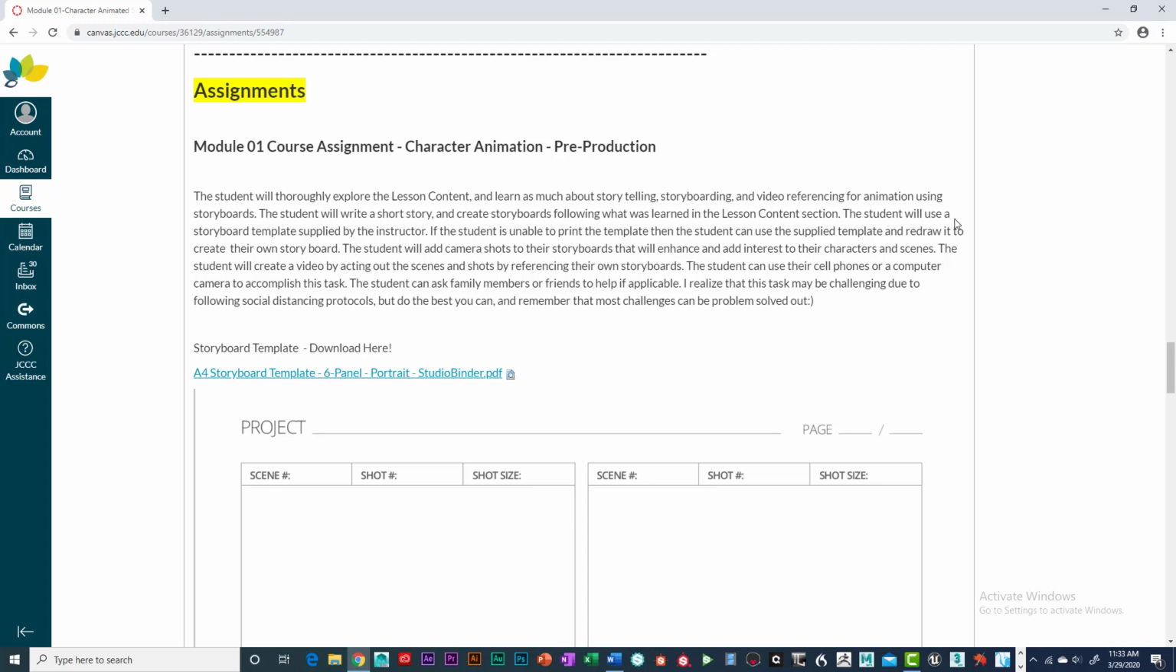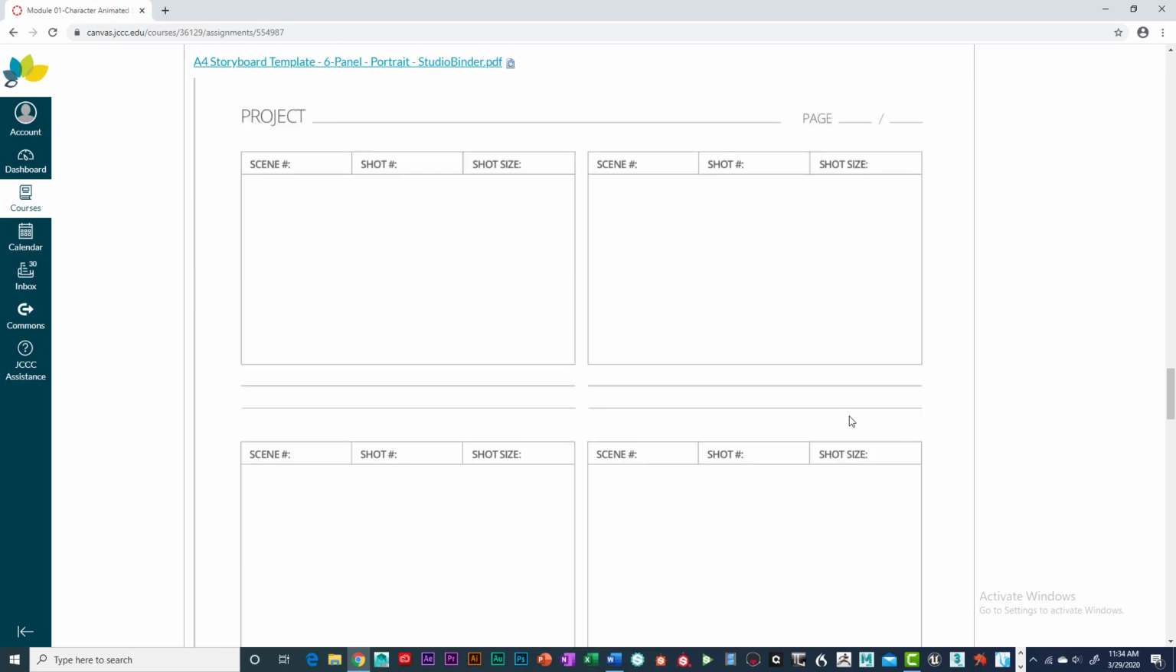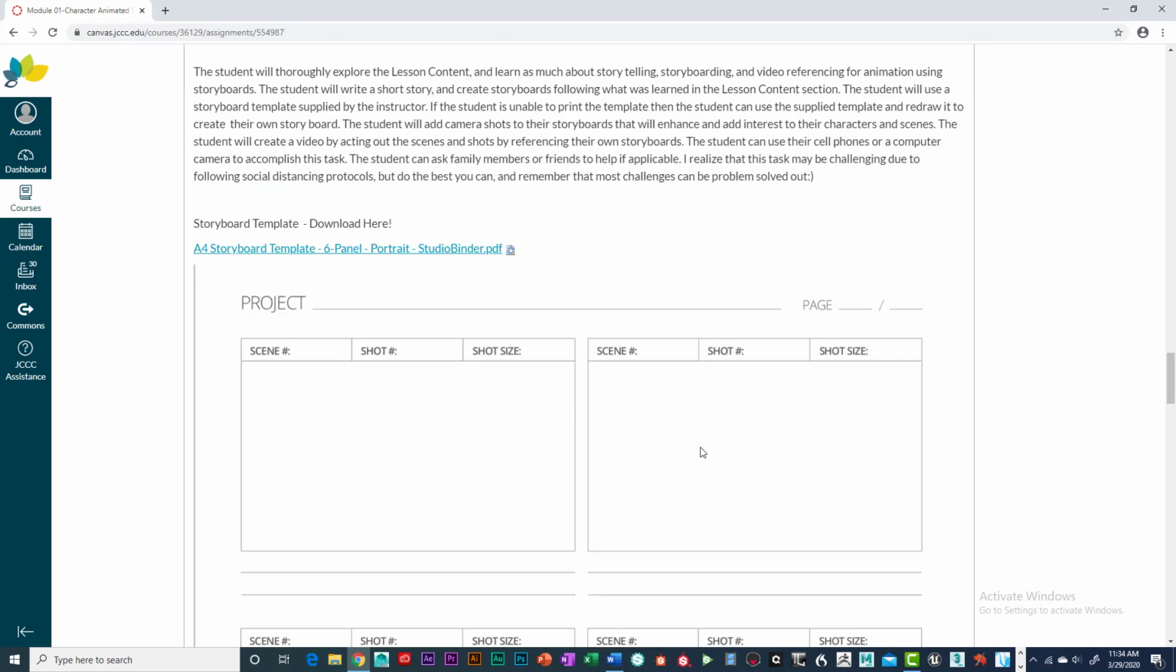The student will use a storyboard template right here. You can find it here. And if you can't print it out, I understand that. So just go ahead and recreate that. Just get a ruler and a pen and recreate what you see here. And I'm okay with that. And then you can draw, and then you can create a snapshot of it.